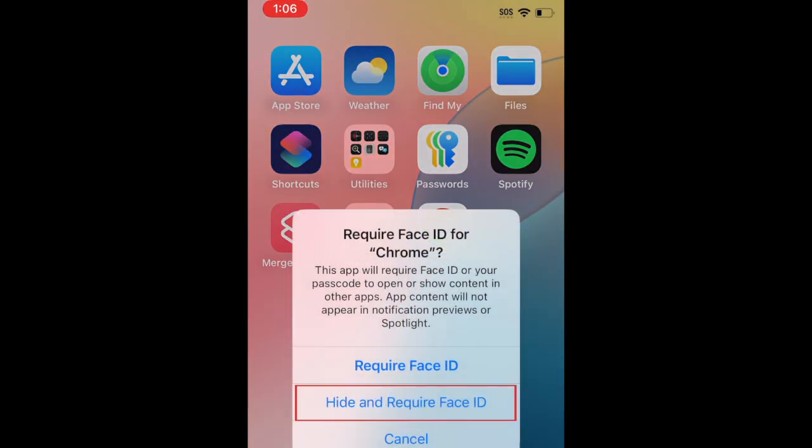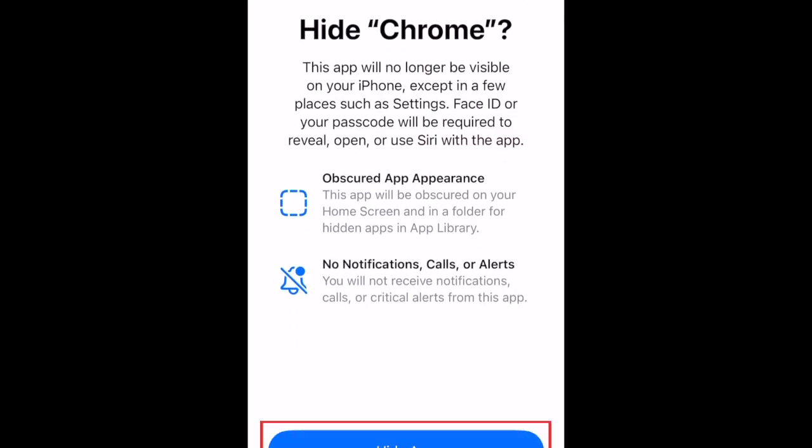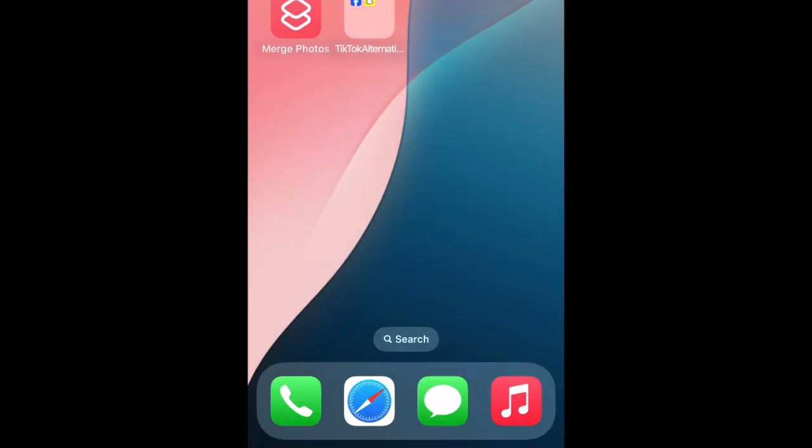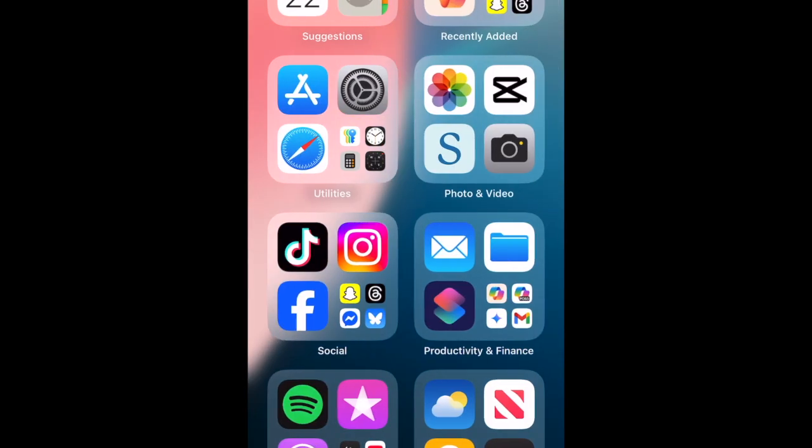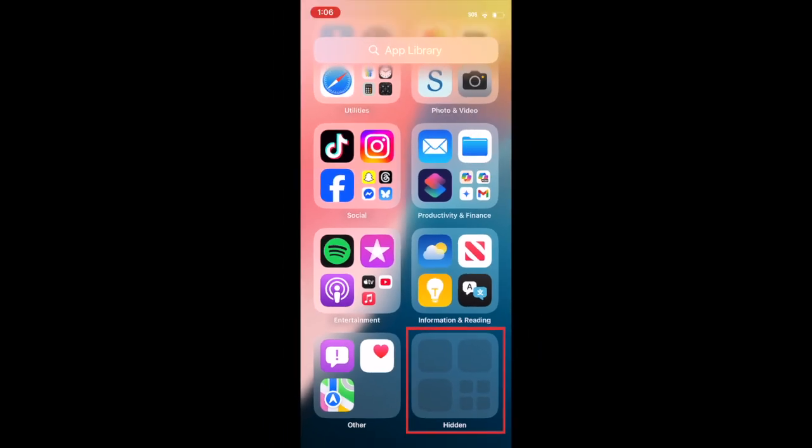If you choose to hide the app and require Face ID, the app will be removed from your home screen and will be added to a new folder in your app library labeled as Hidden. You'll need to use Face ID or enter your device's passcode in order to open the Hidden Apps folder and launch any app you've chosen to hide.